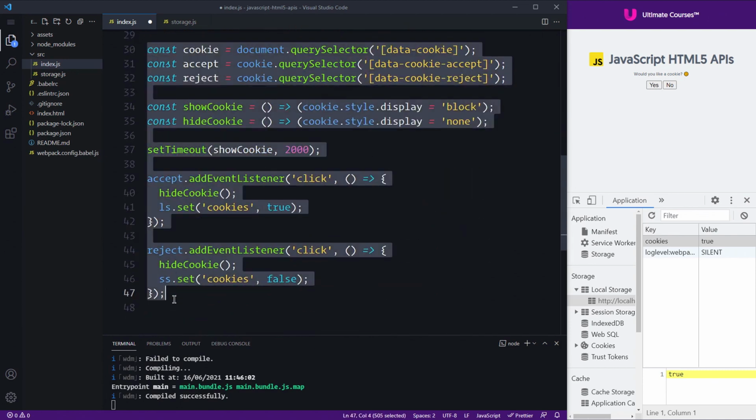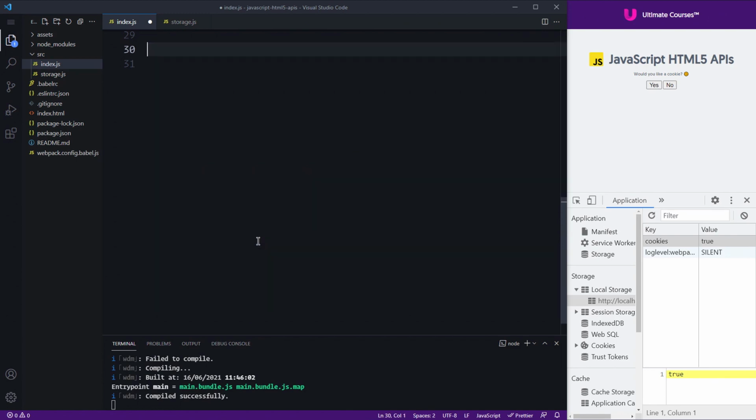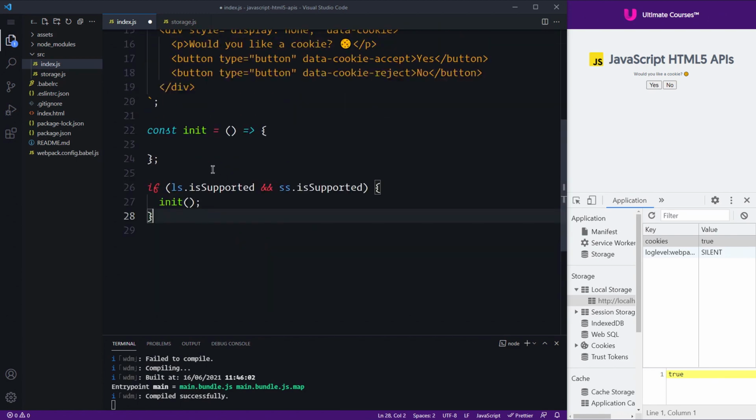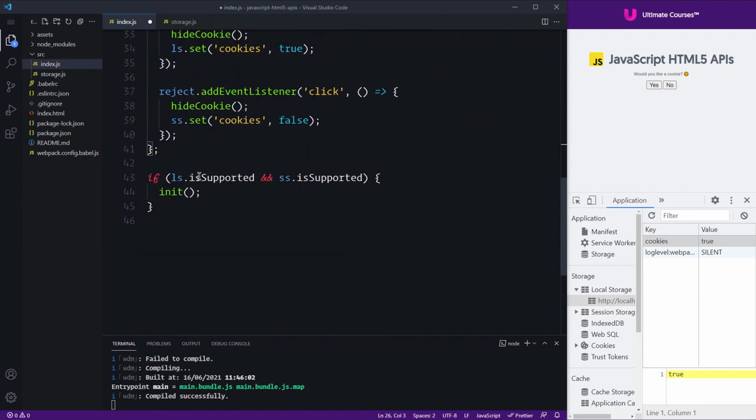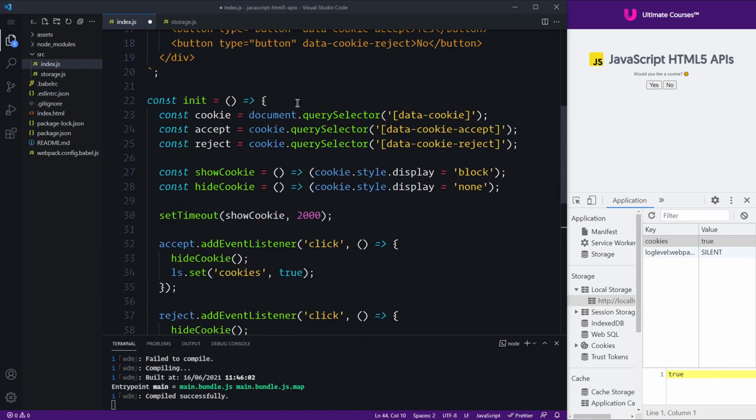So now what we want to do is take our existing code and just simply move it up into this init function. So what this is going to do is essentially safety check against our feature. So if local storage and session storage are supported in the browser, then we want to boot off our module. And this is a good safety practice that we can make for our code base.